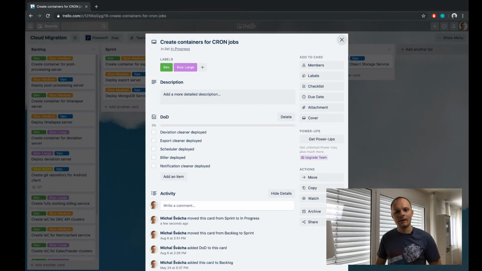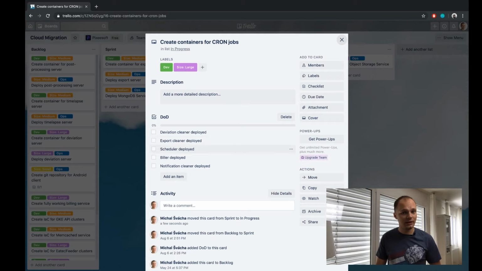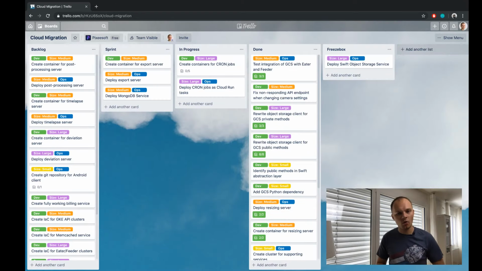Now, if you look at this, deviation cleaner deployed, export cleaner deployed, scheduler deployed, biller, notification cleaner deployed. Now, we don't have the export server deployed yet, so maybe the export cleaner is not the most important one, but definitely the scheduler, the biller, and the notification are ones that can already be deployed and might already be beneficial for the service if they're there. So those will be the two of the tasks, partially, that I will be occupying myself with.